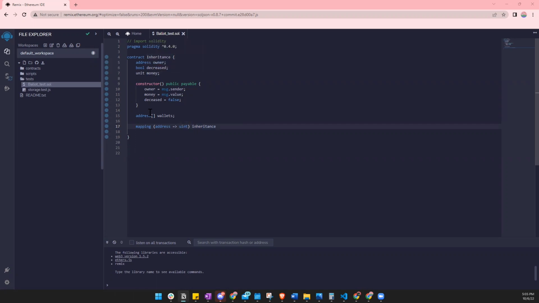For the bare bones of our contract, we also added address wallets, which will be an array of addresses that will message back and forth. And then we have our mapping, which will map the address to that integer, and that will basically be the inheritance. So yeah, that's all we need.